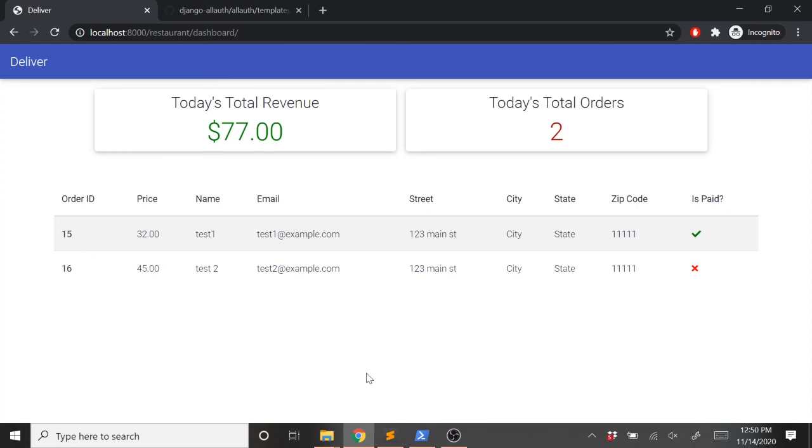We have a simple dashboard page showing up data from the orders from the day. And all the old orders in our database are not showing because they're not the ones from the current day. So that's all working great, and that's pretty much all we're going to do.